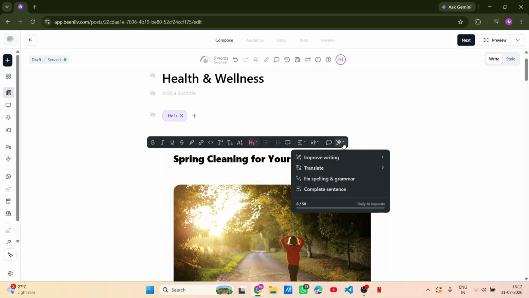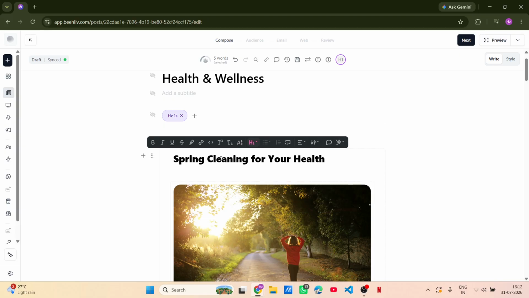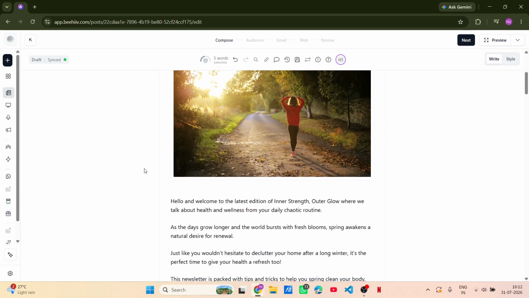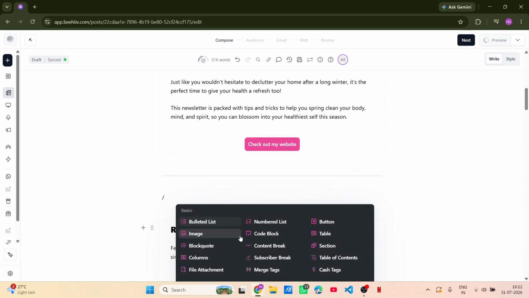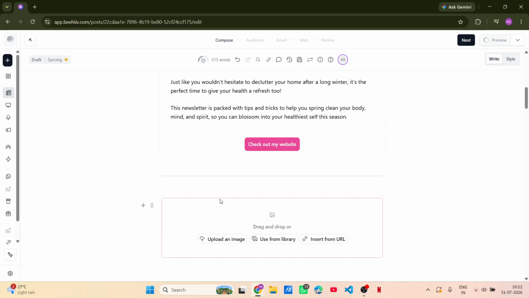Now, let's not forget about links. If you have blog posts, social media profiles, or any other resources you'd like your readers to access, this is the time to add those links. Whether you're directing them to your website, a helpful article, or a promotional offer, hyperlinks can make your newsletter more dynamic and interactive.